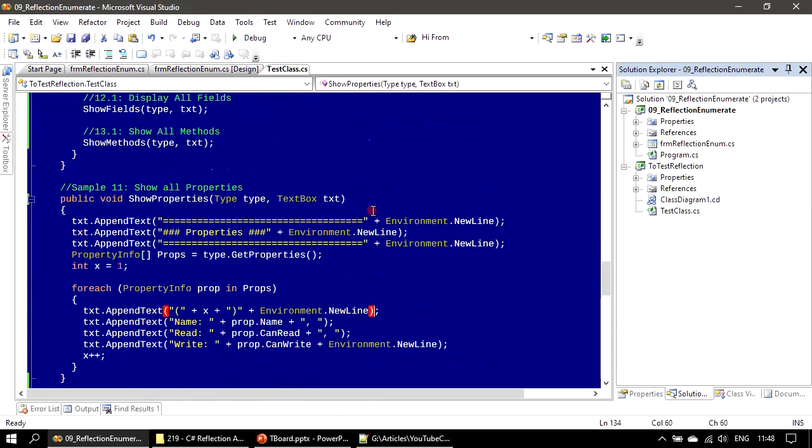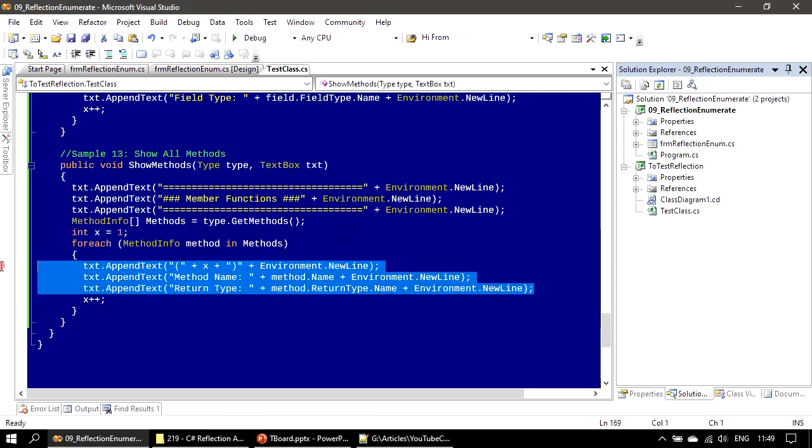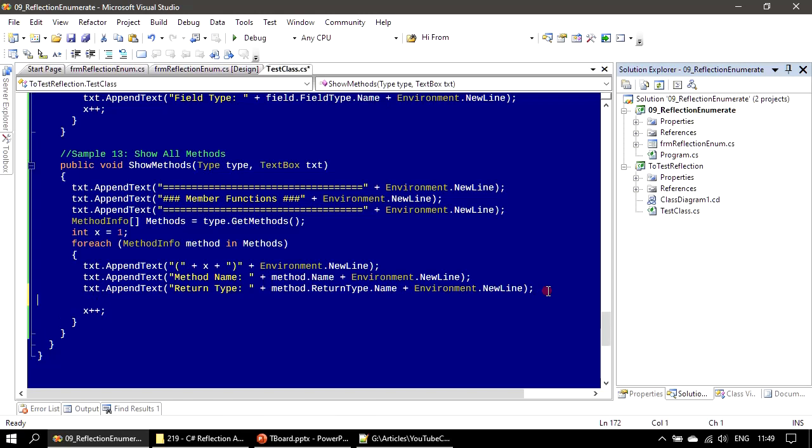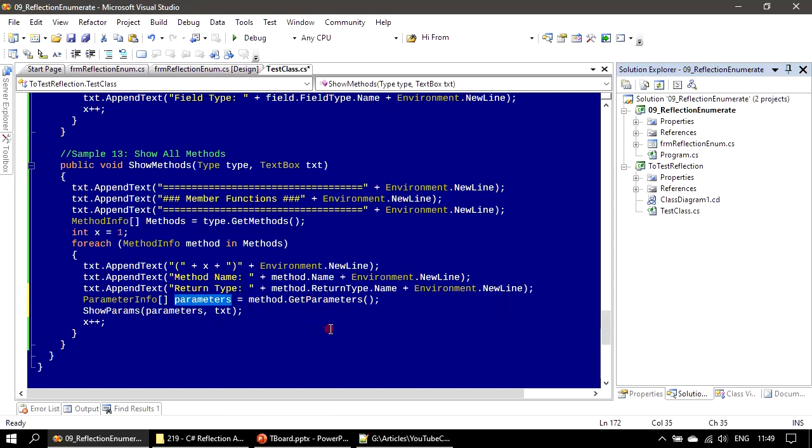Alright, this is where we left off previously. We wrote a method to show all the methods, and if you see, from the type we are getting the method info array and we are iterating through it. That means inside the loop we will get a specific method. A method may have one or more parameters. So here we are making a call to method.GetParameters. That will give us the parameter info, and we are having that here.